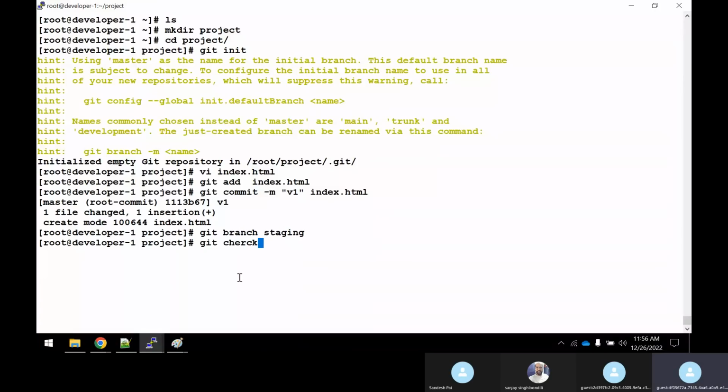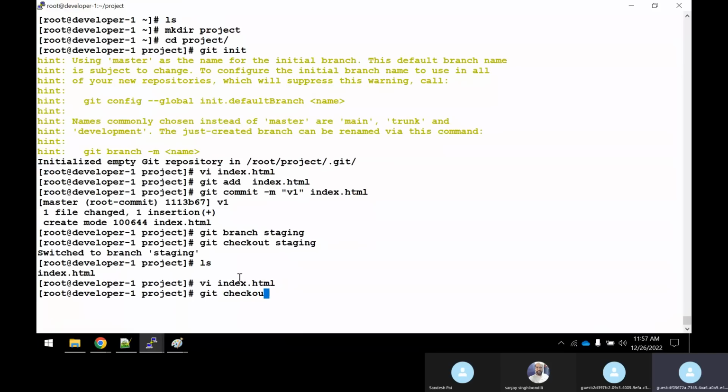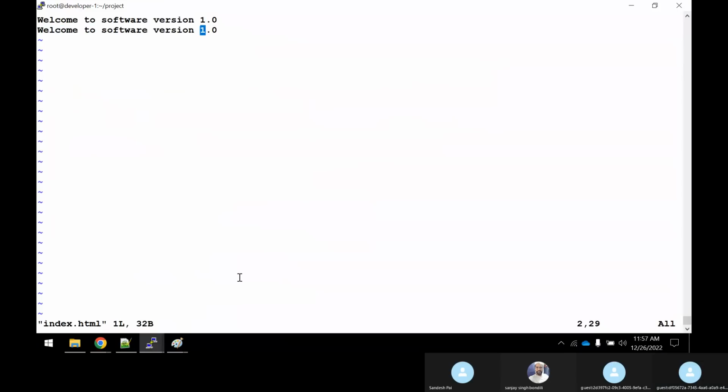Git checkout staging. So in the staging also, he's having the same file, index.html file. Yes, the same file is there. So now I'll do a git checkout of master. I'll go back to the master branch. Now this developer will try to write some text inside the file. Welcome to software version. So he will write some three lines of code like this.